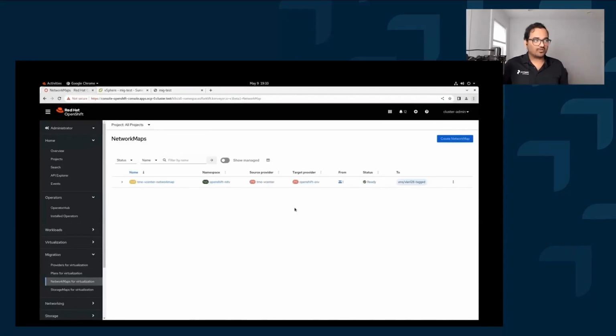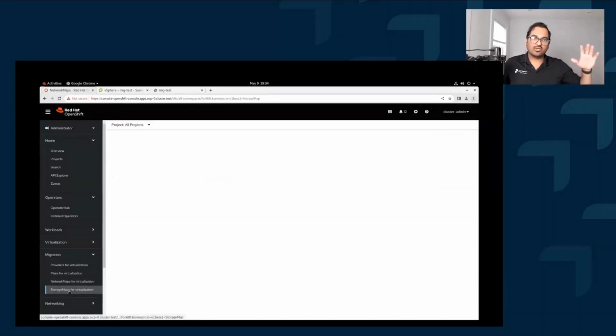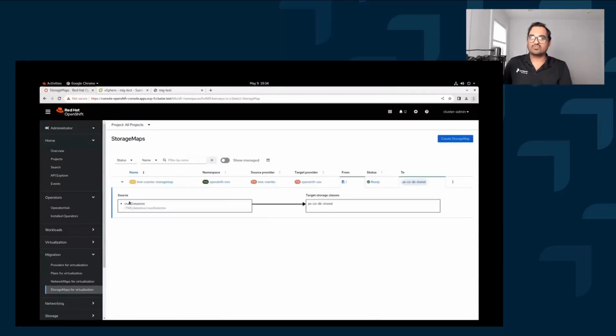I have created a network mapping where I'm mapping networks between my source cluster, which is a vSphere cluster, and an OpenShift cluster. So anything that's running on VLAN 128 gets tagged as VLAN 128 on my OpenShift cluster as well. So I can still extend my layer 2 network across traditional virtualization and OpenShift virtualization. I can create a similar mapping for storage. So anything that's running on vSAN data store will use the px-csi-db-shared storage class to provision volumes for my virtual machine objects.